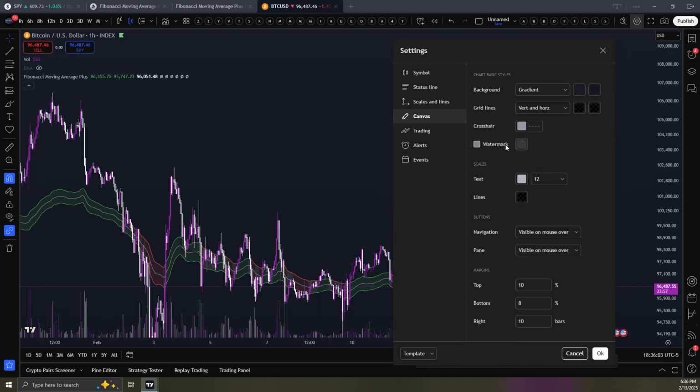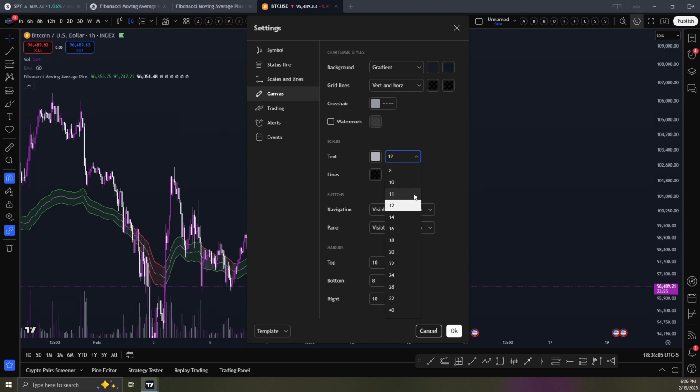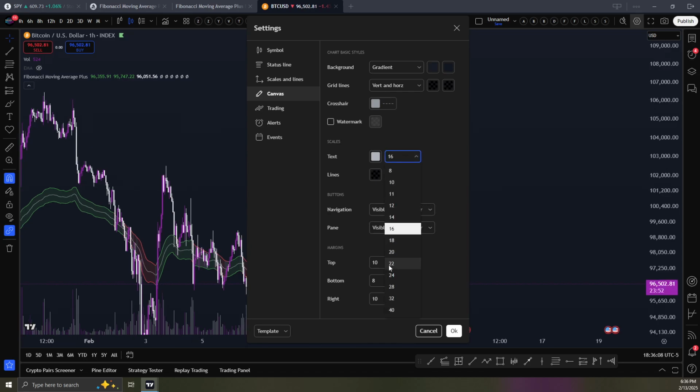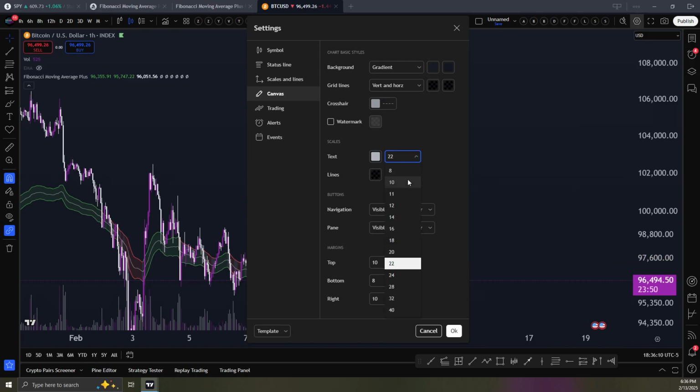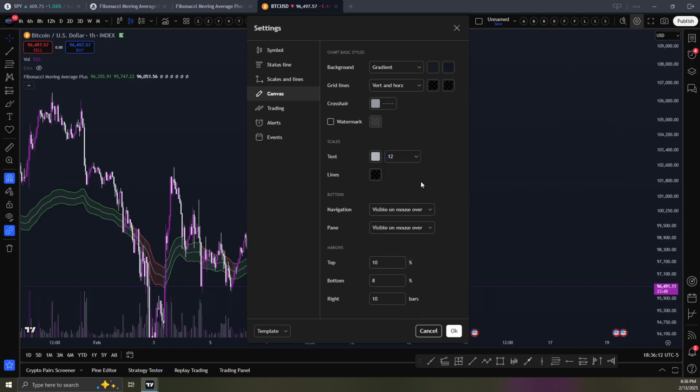Or actually, no, you can't. That's just how it is. This was over here. So if you need your text larger on the axes, you can do that from here too, if it's hard to read or something.